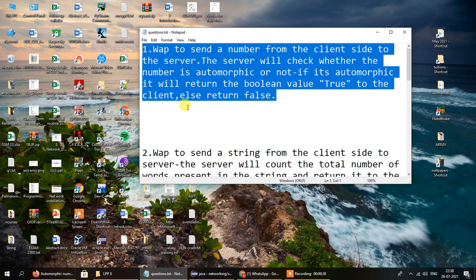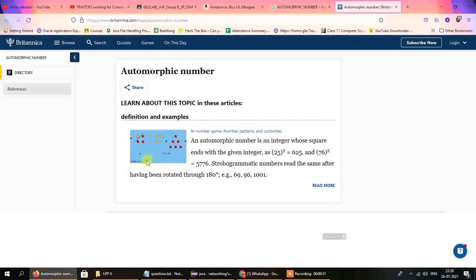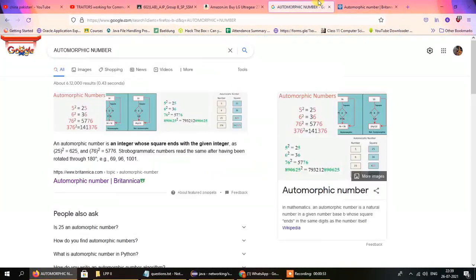So this program is intended to show the process of two-way communication that occurs between client and server using the socket programming technique. So before we can explore the process of finding whether a number is automorphic or not, let us do some background check on what an automorphic number really is. After a brief search on Google, this is what we get.